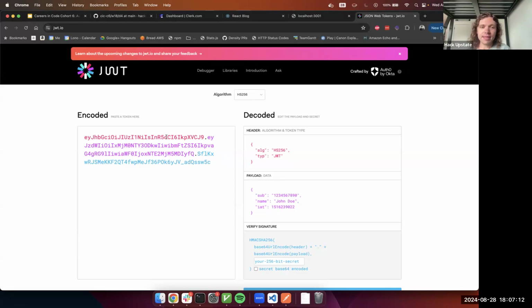So our token here has 3 parts: the red part, the purple part, and the blue part. The red part is called the header, the purple part is called the payload, and the blue part is called the signature. And the way a JWT is always structured, it always has these 3 parts, and they're always dot separated. So you have the first part, dot, the second part, dot, the third part. You always have 2 dots in every JWT.